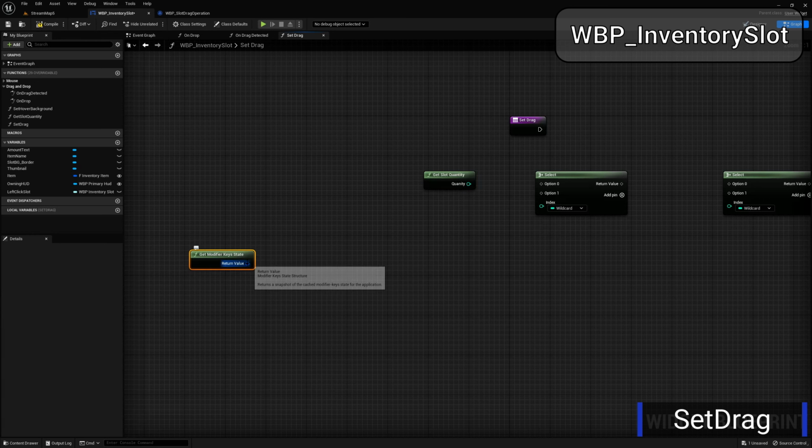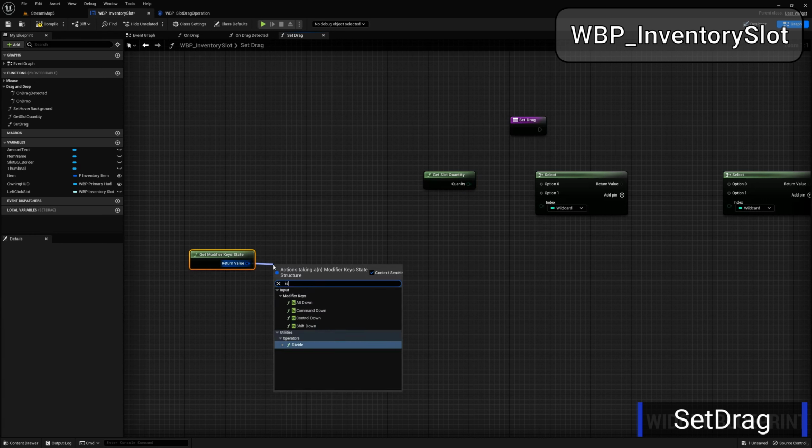So from this, if we pull off of this, you can see right here, modifier keys. We can check is Alt down, is Command down, this would be for you Apple users, is Control down, or is Shift down. I'll show you this. You can do either one of these first. We're going to run both of them, is Control down and is Shift down.